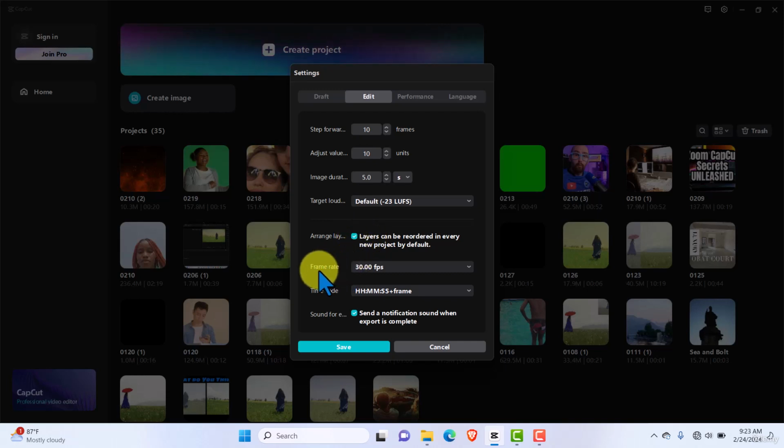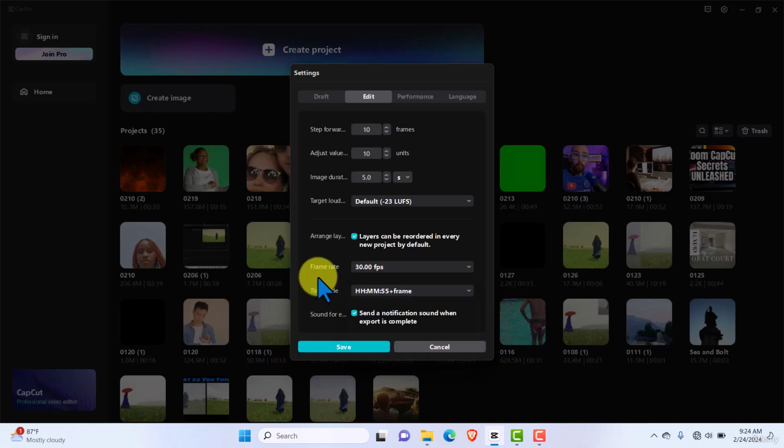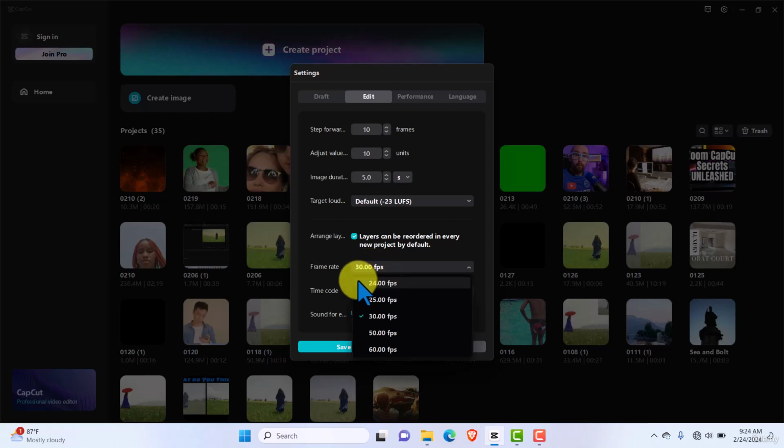The other one I would like to touch on is the frame rate. This frame rate is set at 30 frames per second, 30 FPS. You might want to leave it there, but I encourage you to leave it at 24 frames. But if you're creating video for YouTube like I am, you want to set it to 30 frames. If you're creating a cinematic video, then make sure it's on 24 frames.